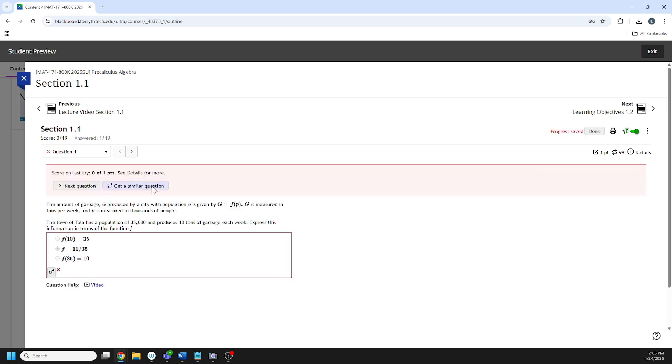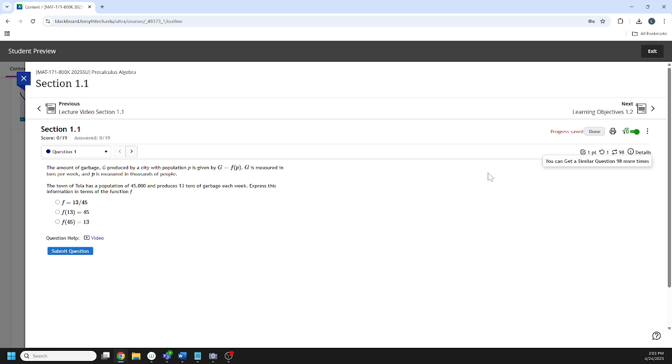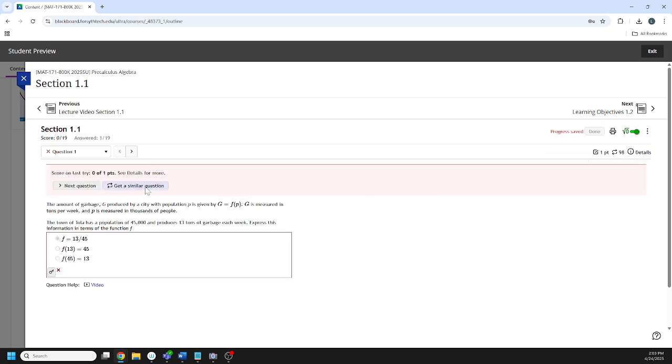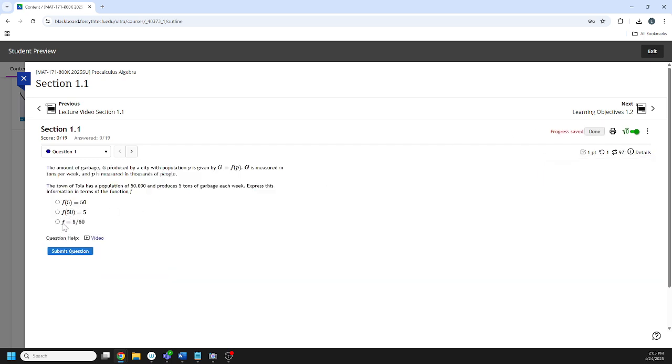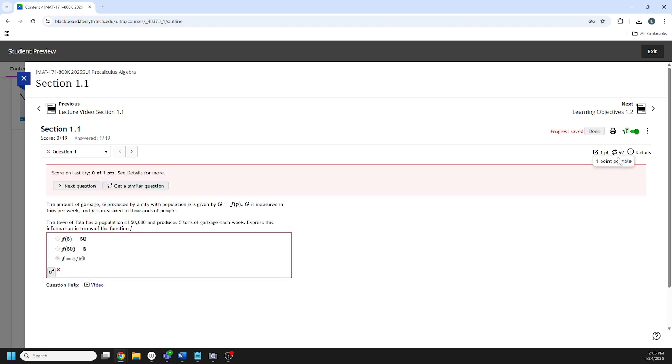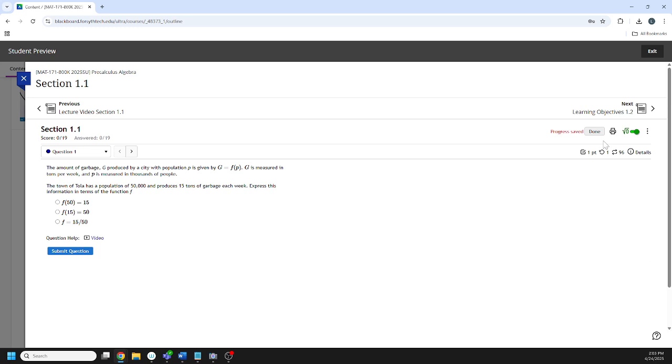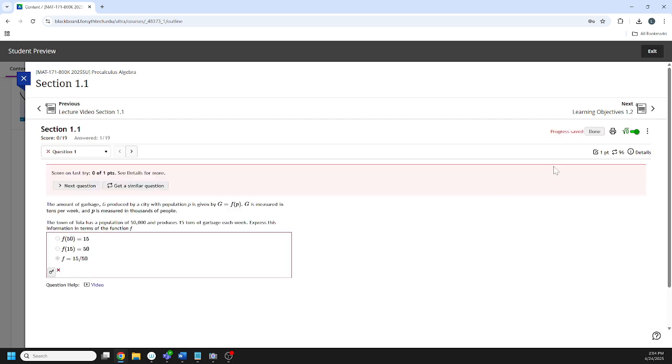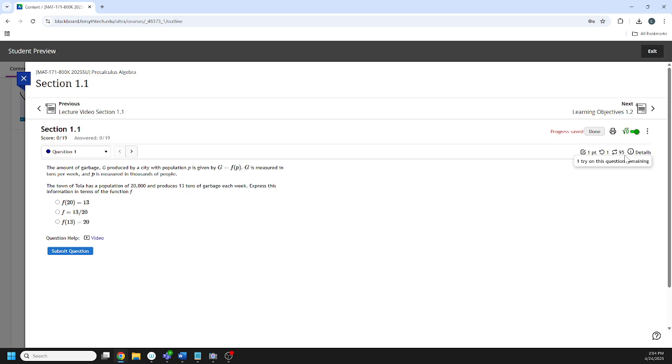So I can click Get a Similar Question, and there's a button over here, or a number over here, that's going to start ticking down. Every time I do a similar question, that number ticks down. So we're down to 96 now. If I could give you unlimited attempts, I would, but MyOpenMath doesn't allow me to do that.